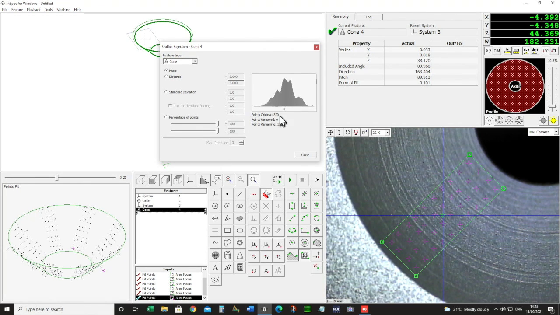So at the moment we've got 320 points measuring this cone. We don't need that many. What we really need is the center amount, which is basically the ones that are closest to 0. So I'm going to put a standard deviation on here, and I'm just going to move this sigma in to here and the other side to here.